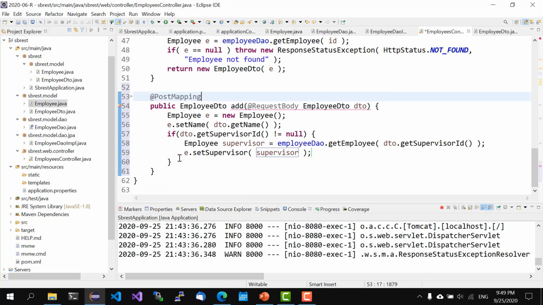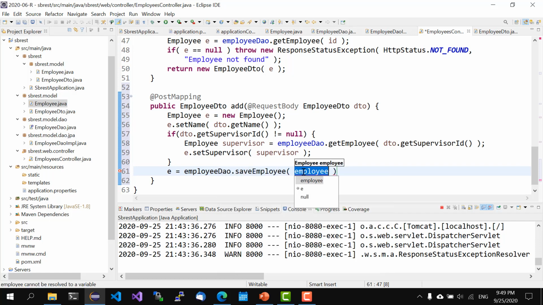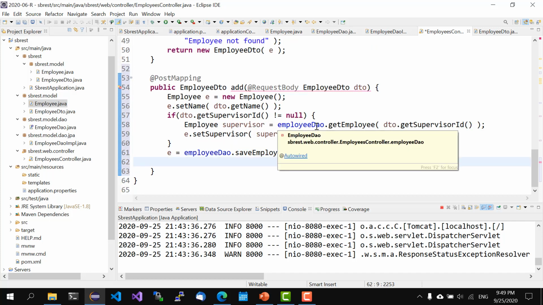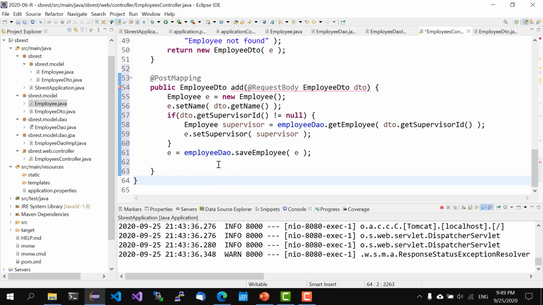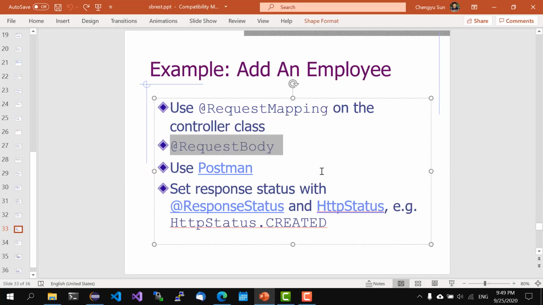Okay, so once we do that, we do employeeRepository.save(employee), and then we will return the newly created employee as a DTO. So we'll say return new EmployeeDTO(e), something like that. Well, we'll see. So that will be the code.